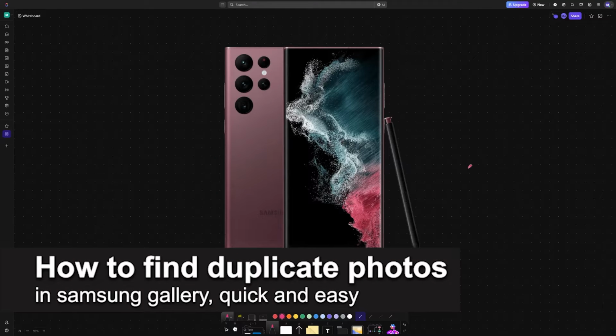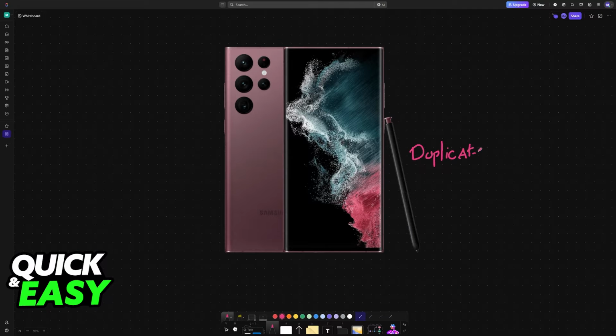In this video, I'm gonna teach you how to find duplicate photos on Samsung Gallery. It's a very easy process, so make sure to follow along. Modern Samsung devices will automatically detect and group up duplicate pictures, so by using the Gallery or the Photos app, you will be able to find all of them and decide what to do. This can help you free storage space by deleting these duplicate pictures.